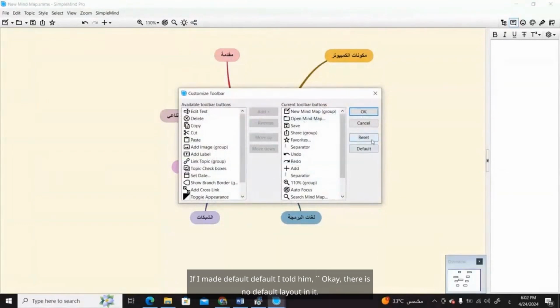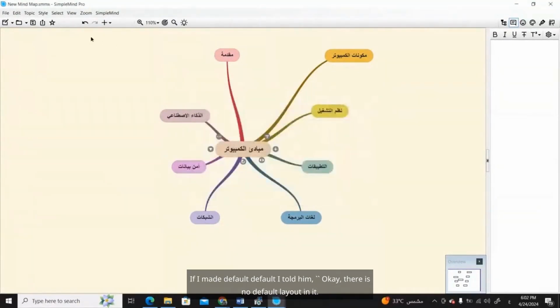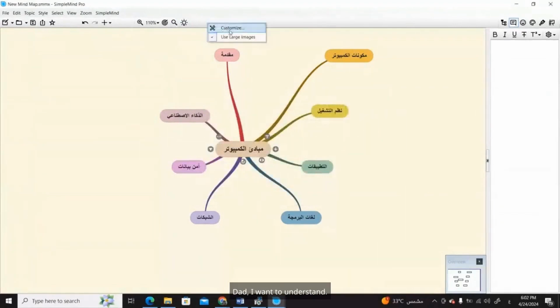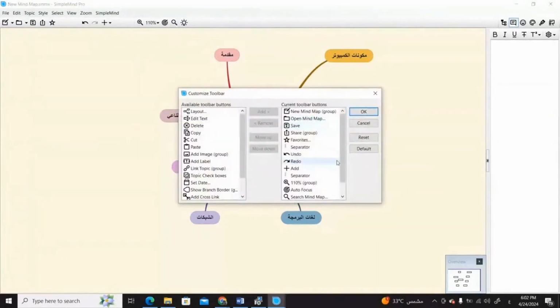Customize. If I made it default, I told him, okay, there is no default layout in it. That I want to understand. So why isn't there a strong default layout? What do I have to do? Is there a control key? Is there a shift key? Is there an alt key? No. Is it a double click? I tried everything.